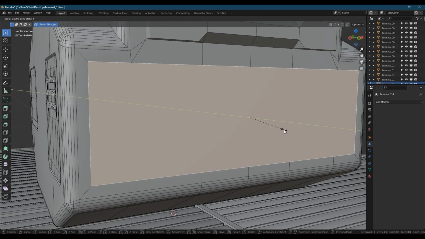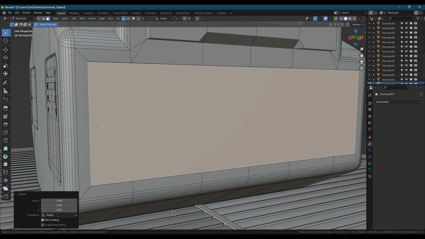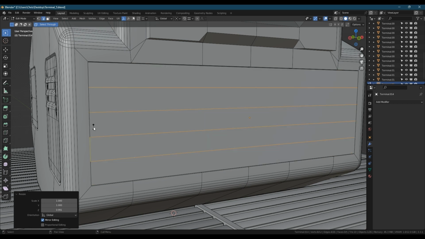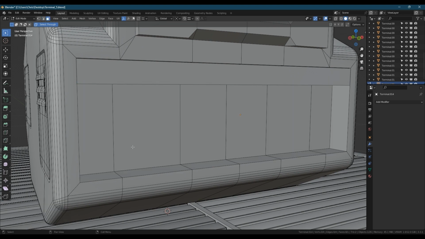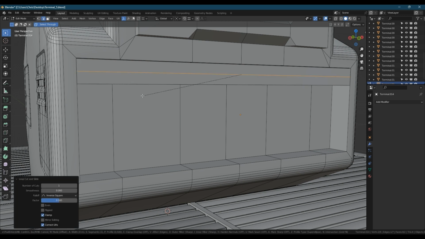I want the segments of this thing to be all roughly the same size. So to do that, first of all, with this face selected, I'm just going to scale it in slightly on the Z-axis, just so it catches a little bit more of the shadow around the edge. And then I'm just going to add 4 loop cuts to divide it into 5 segments. We don't need the bottom 4 for the moment because we're going to use an array.